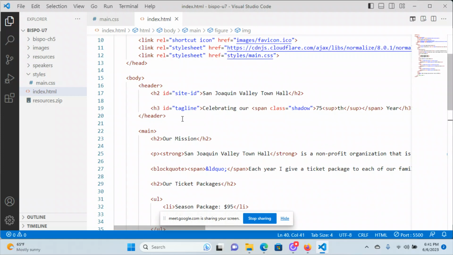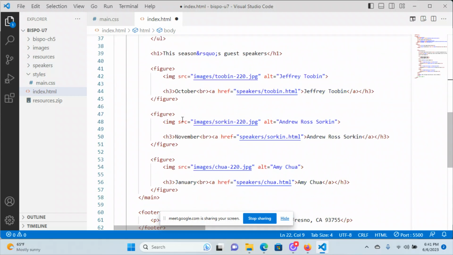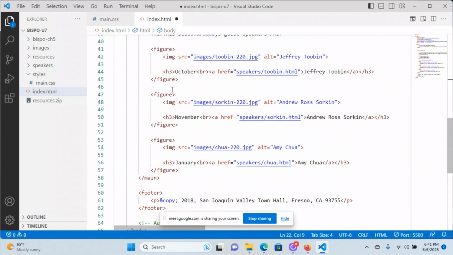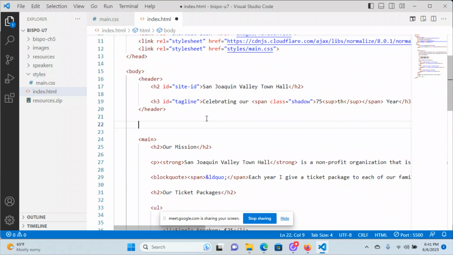So what I'm going to do is in between header and main, I'm going to go ahead and put the nav here. Now, just as an aside, it used to be that we would always put the nav down at the bottom, right before the footer. Why? Well, it was an SEO thing. It was considered that the bots would give more weight to the content that's up at the top.